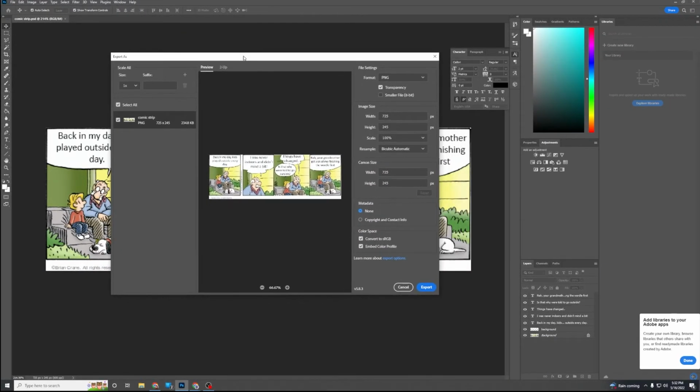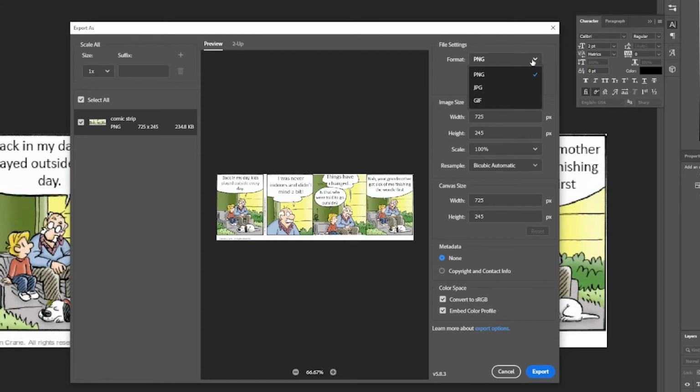Now this gives us a bunch of options and a preview of what it's going to look like, as well as a file size. For my format, I want a JPEG because JPEGs are super universal. Everything can read a JPEG. And we can see that my file size dropped somewhat. As a PNG, it was 234 kilobytes. As a JPEG, it is less than half of that.